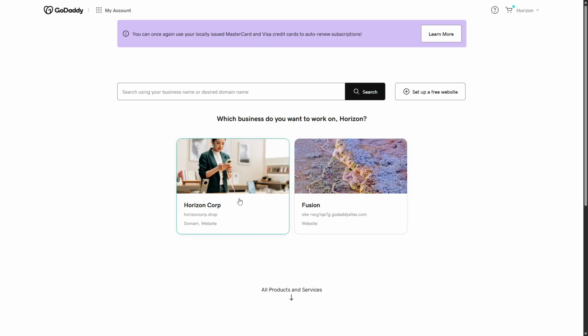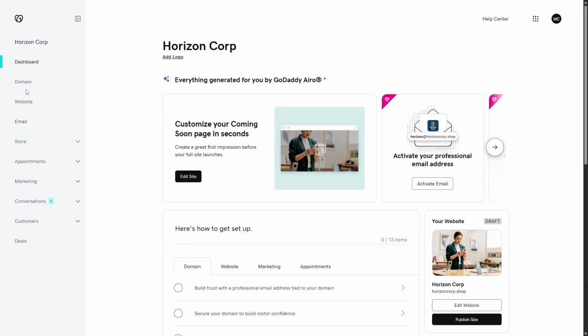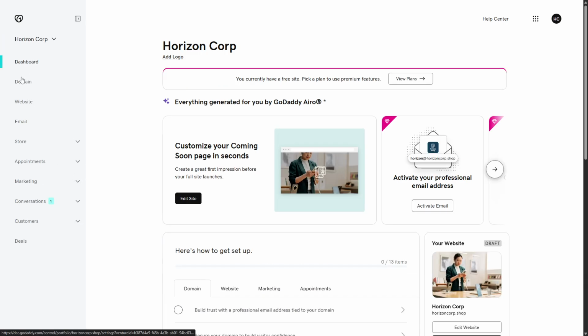Now that you're in My Products, the next step is to find your domain. Each domain associated with your account will be listed here, so you need to identify the one from which you're looking to delete a DNS record. Once you have identified the domain, look for a button or a link that's labeled either DNS or Manage DNS.